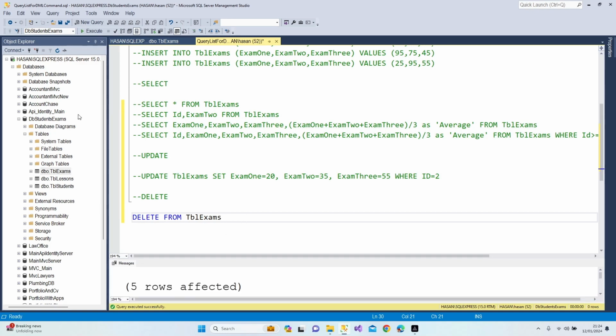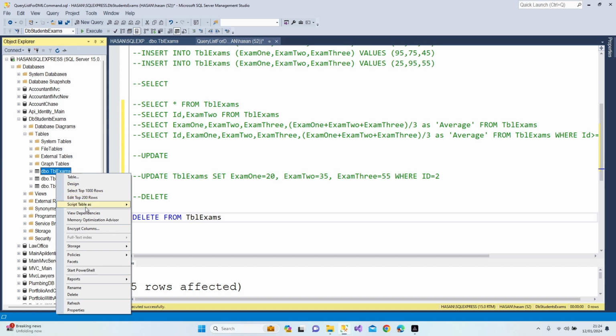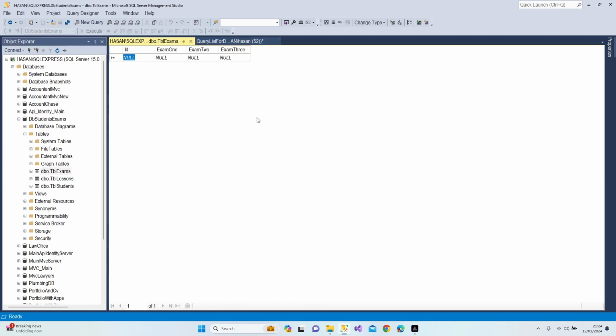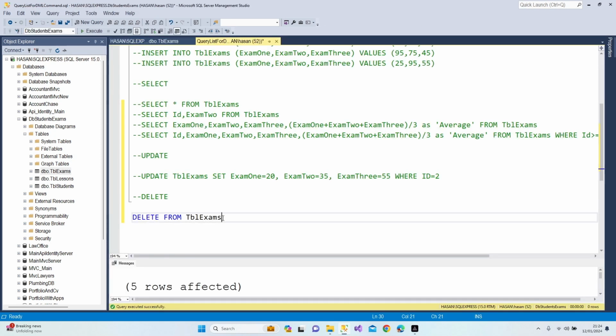5 rows affected. Let's come again, execute SQL, and all gone. Alright, you understand why we have to use the where keyword. It's really crucial. I'm going to make this line a comment again.